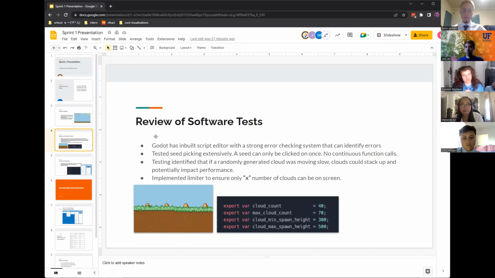So, review of the software test. Godot has an inbuilt script editor. It has a very good error checking system that can help do some testing for our software. But sometimes errors get through, so we have to do some manual testing on our end.